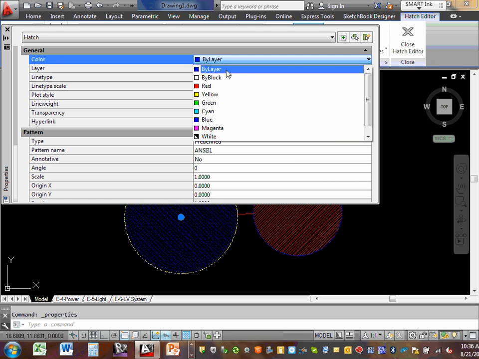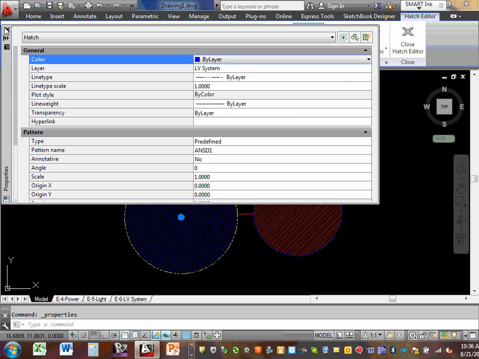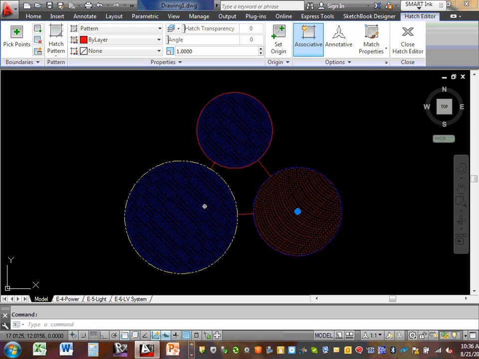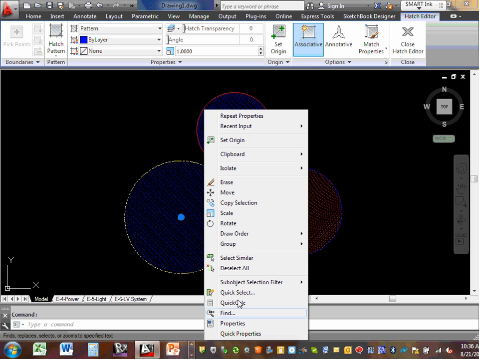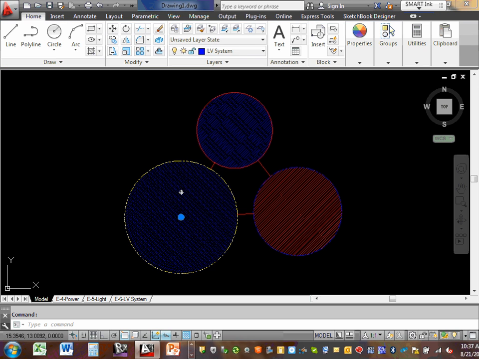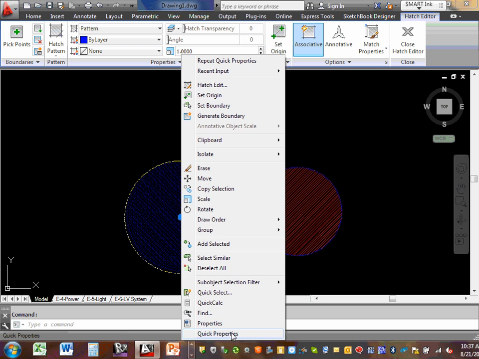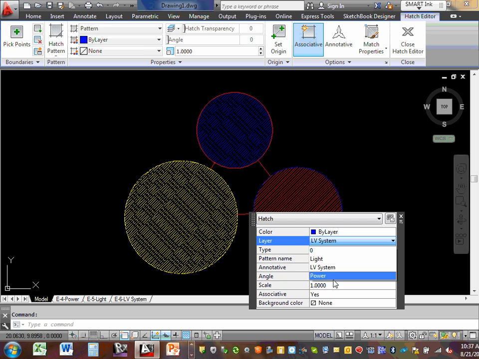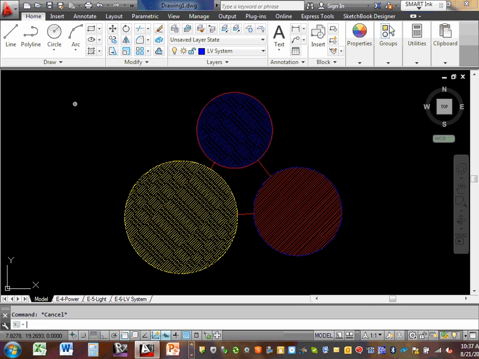Layer block, by layer. Was that low voltage? What was the low voltage? Oh, blue. So I did it right. But where the heck did I want yellow? The yellow was power. That's why. Let's do power, will you? One more time here. Pick it up. Click on it. Right click. Get your quick property, and go from low voltage into power. There you go. Now we're talking.